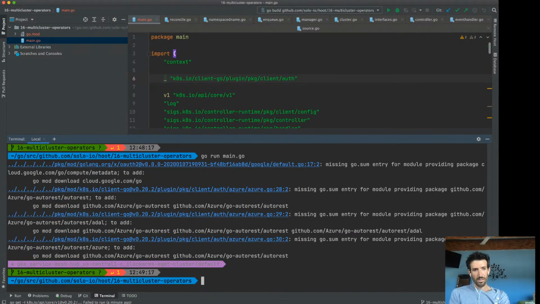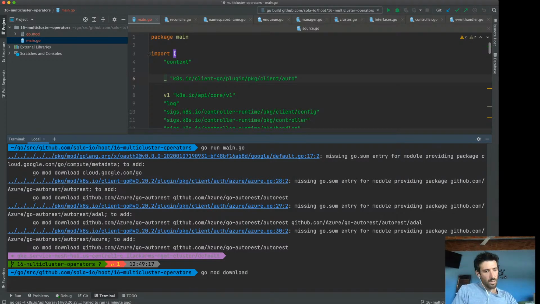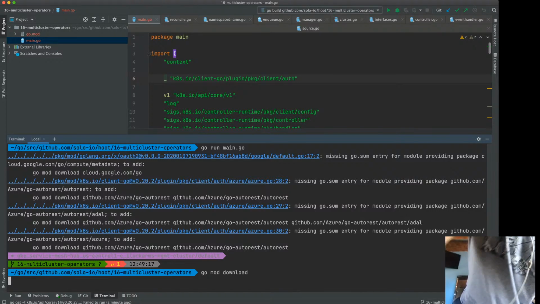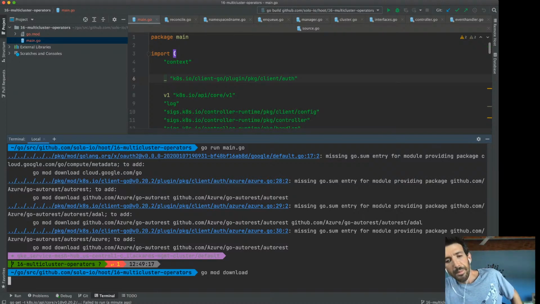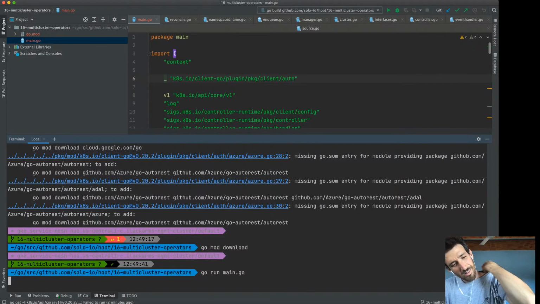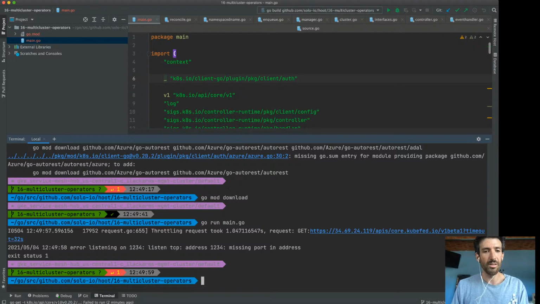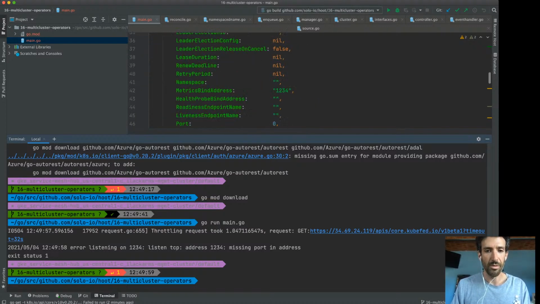Oh my god, what is this? Go mod download. Work. Work, I say. One second. Charge it back in. There we go. All right, please work. It's taking a sweet time. Okay, a missing port in address. Oh, you're kidding me. Port. It is a port. I wanted to show the metrics.